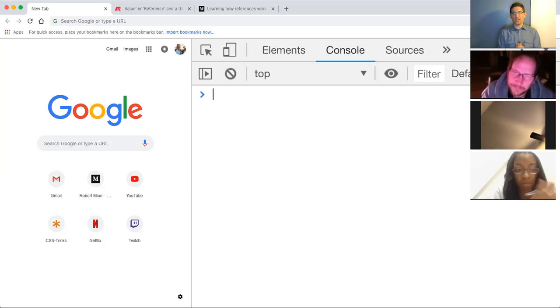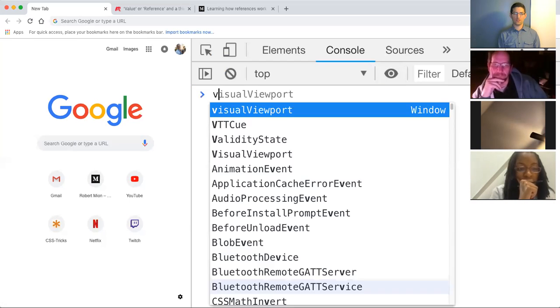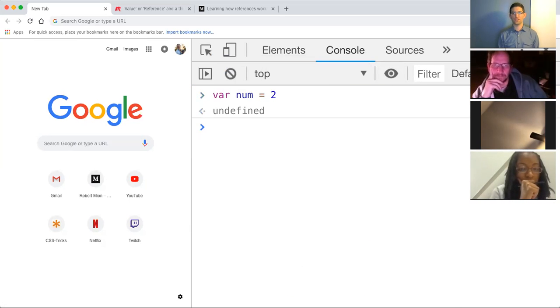Now, the second thing, and kind of what this is getting at, is this idea of mutability, which if you know X-Men, you know mutants, mutation. It's this idea of changing things. And same thing, primitives versus objects. So let me refresh the page here. So again, I'll go back to num. So again, we have num equals 2.